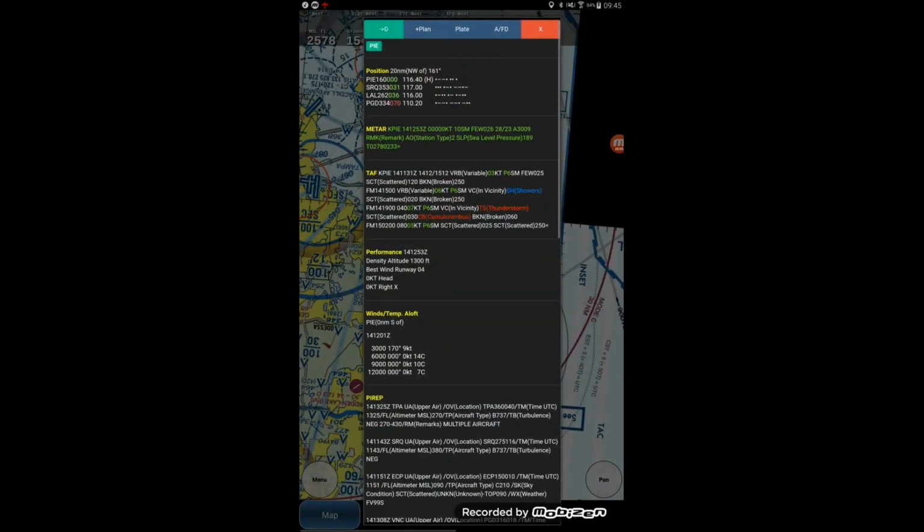If you press and hold anywhere on the screen or particularly an airport, you'll get a whole bunch of weather information like this.